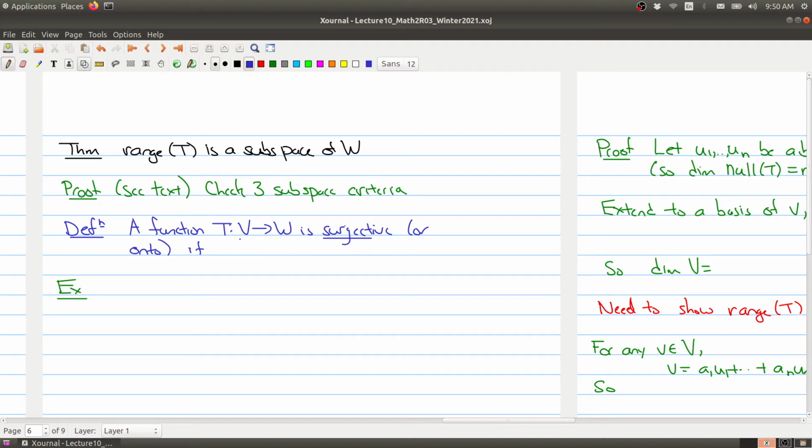A function from V to W is surjective, and some books may use the term onto, if the range of T is equal to W. So it kind of explains why we would call it surjective, because we hit everything on the other side. Everything in W gets mapped to. Okay, so let me give you an example.